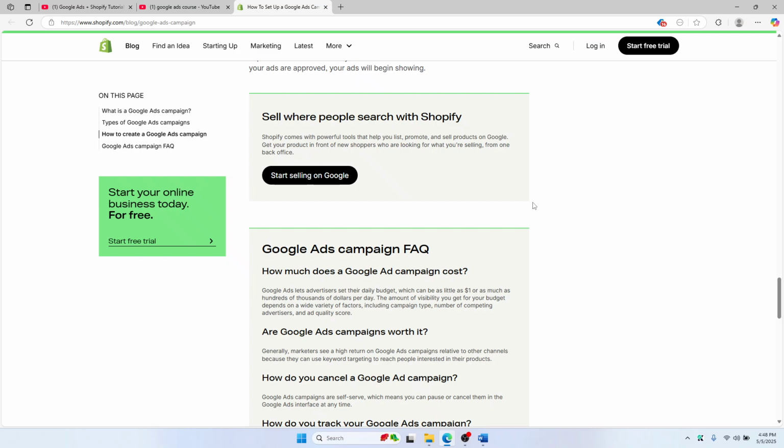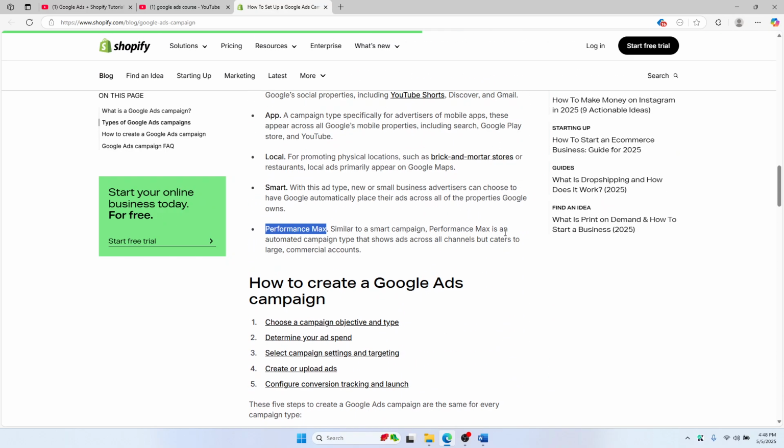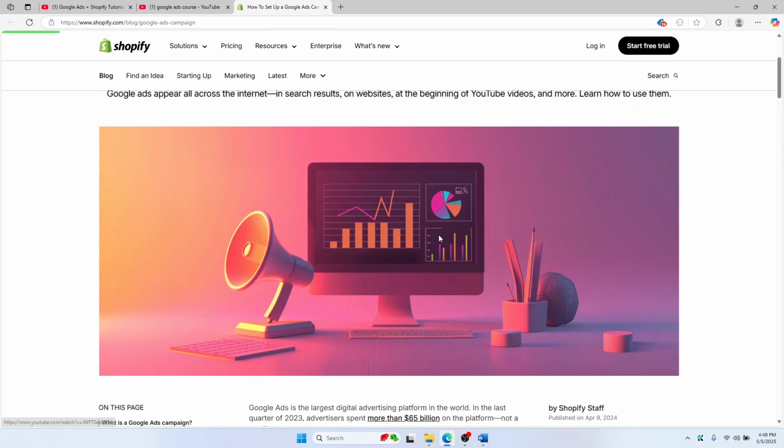Anyway, with the right targeting and budget, Google Ads can drive some serious traffic to your Shopify store. So I would recommend you start small, test often, and track your results.